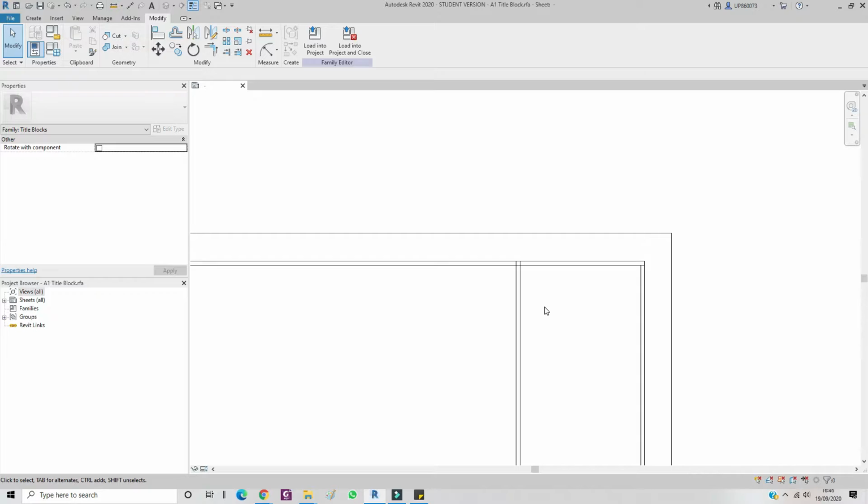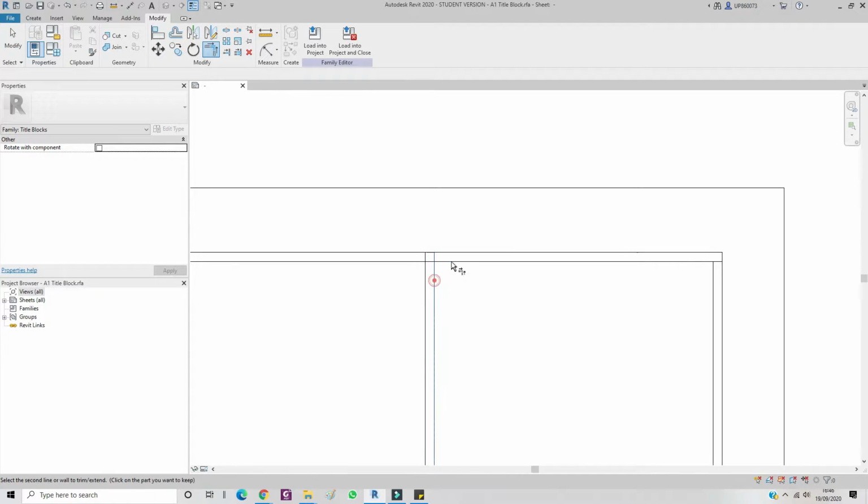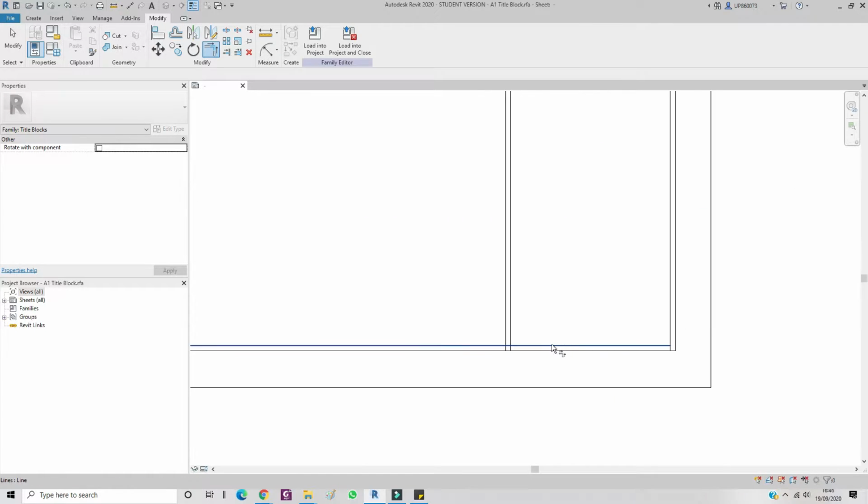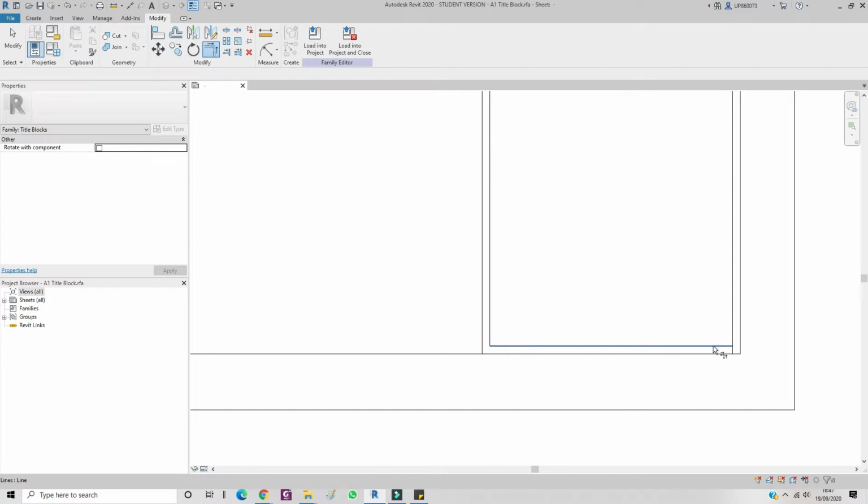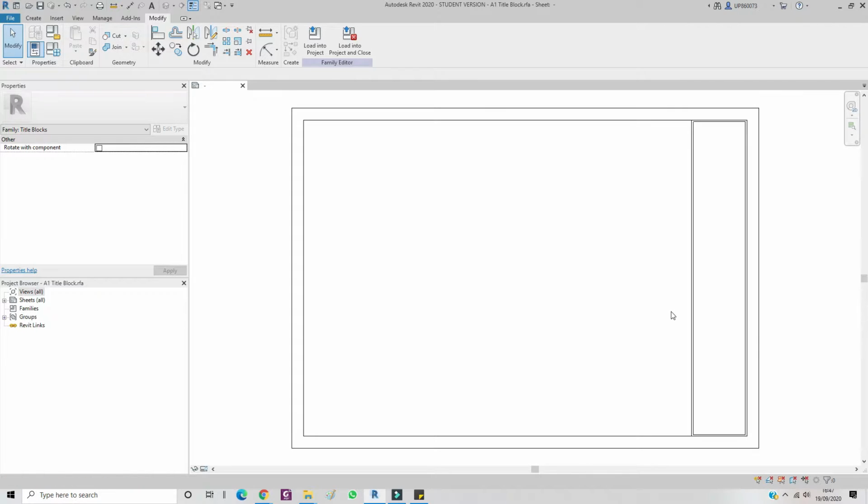It's time to trim them. If I go to the Modify tab, Modify panel, and select Trim command, and trim it just like so. Press Escape a couple of times. Press ZA to zoom all.